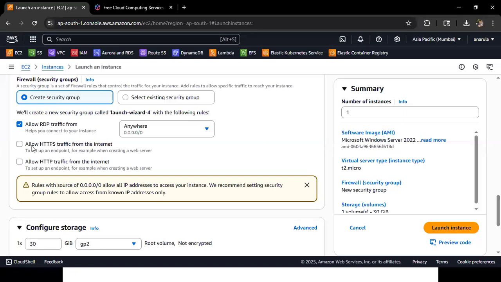And there are some more checkboxes we have called HTTPS and HTTP. We will discuss these checkboxes later.